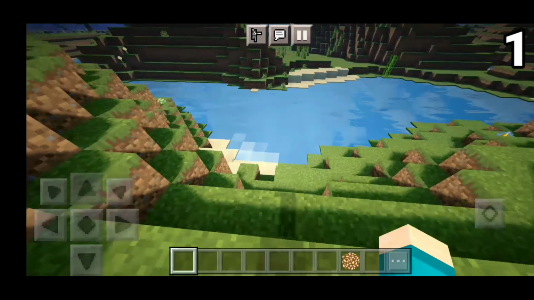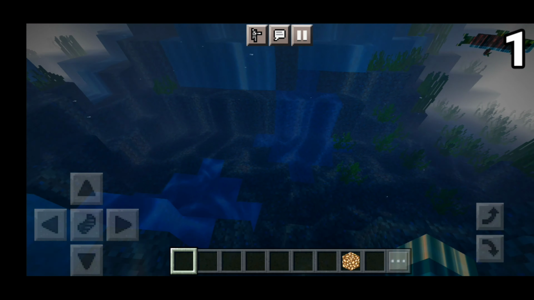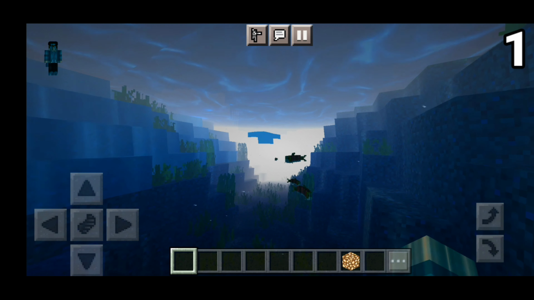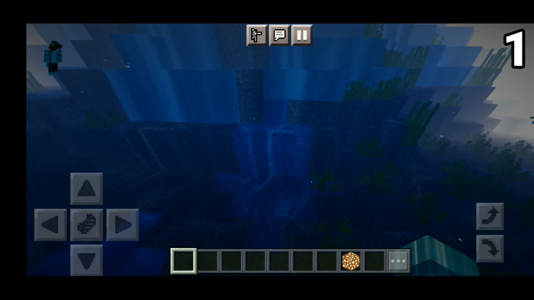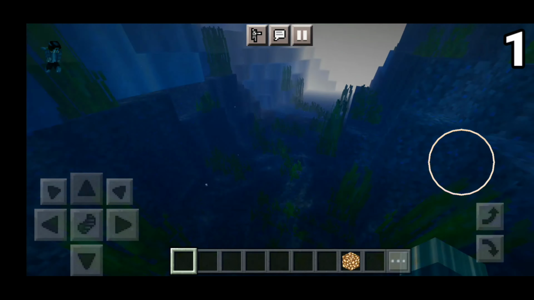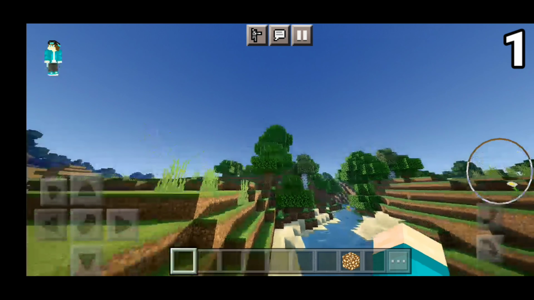Right in front of us, you will notice that we have this insane looking water over here. And let me just try to go underwater and show you guys the beautiful underwater. This is like super aesthetic. So if you plan on building like some type of house underwater, then feel free to do so with these shaders over here. This is just like so amazing. It has like one of the most realistic distortion effects, you know, in MCPE entirely.